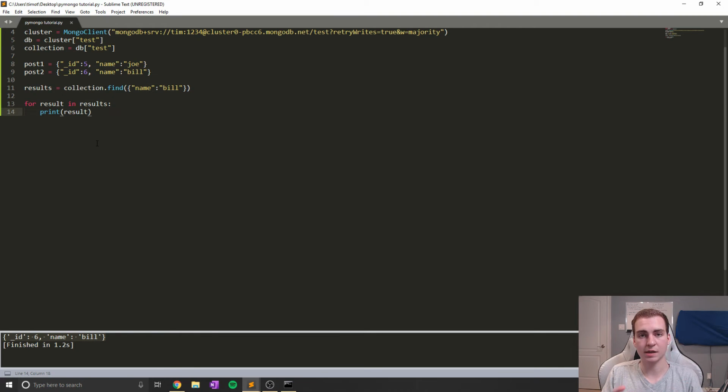Now say you just want to access an individual element here, so maybe you just want the name or maybe you just want the ID of this result. Well, you just do it like you access a dictionary. You put your brackets, you put some quotation marks, and then you put the field. So in this case, maybe we want to access what the ID of our result was, so we'll just put ID, run this, and now you can see that it prints out 6.